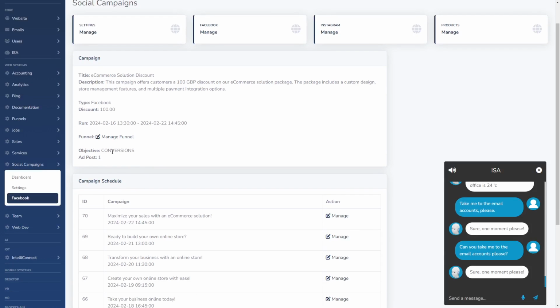Now this part is part of future integration. Basically what we do is we pass it the list of allowed objectives that Facebook provides you to determine what the Facebook ad campaign objective will be. It always chooses conversions.